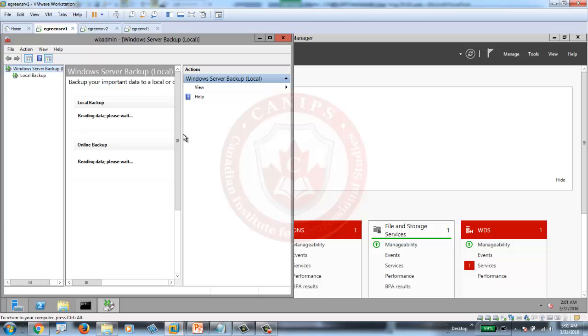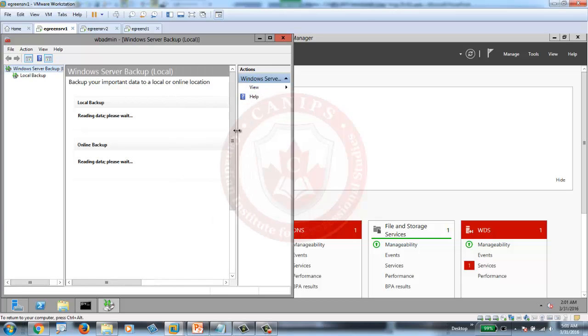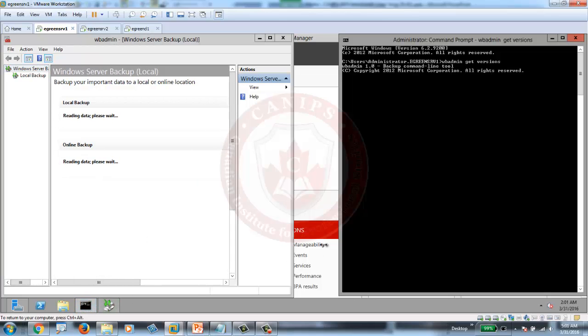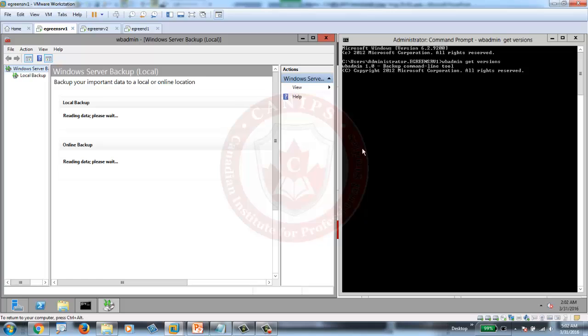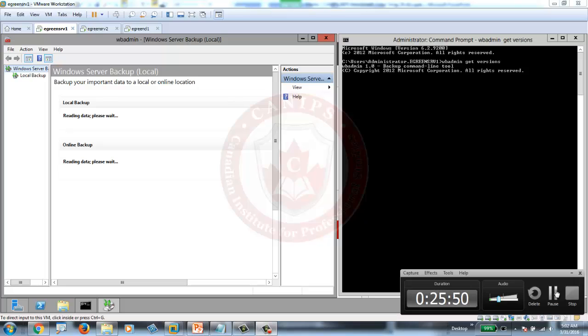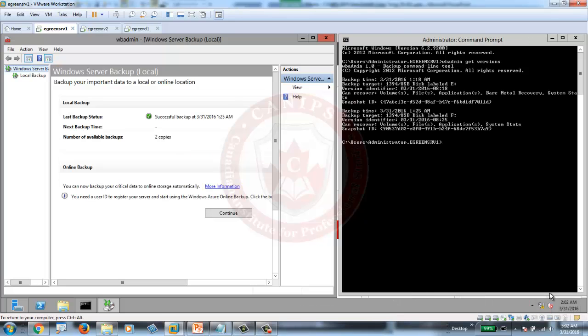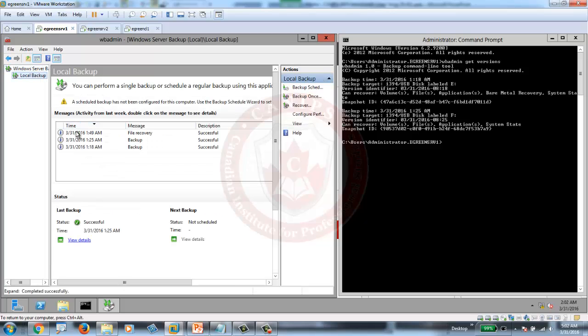So here again it's loading the data. Probably the same thing is happening here. It's just gathering information and it will load it in a few moments. I'm gonna pause while this is loading. So it took a few minutes and it loaded. Here I can see local backup.